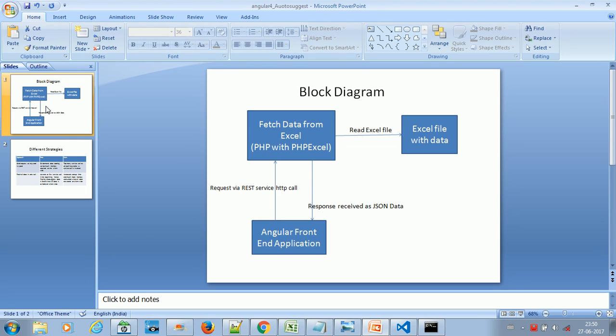Though our scope is limited to Angular, we will still look at some part at a very high level in the server side code as well. So this is the block diagram. See, this is our Angular front end application. It will send a request via REST service, an HTTP call.